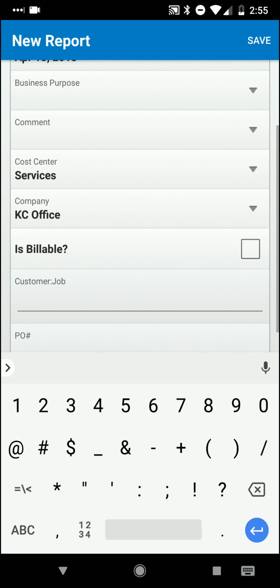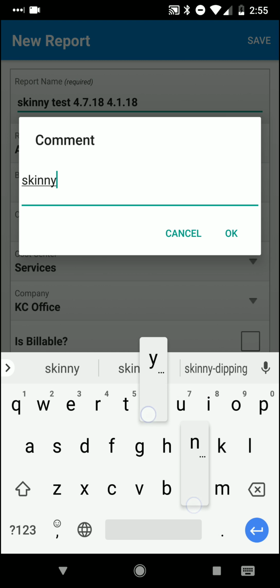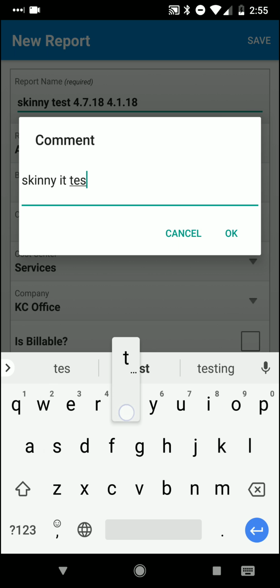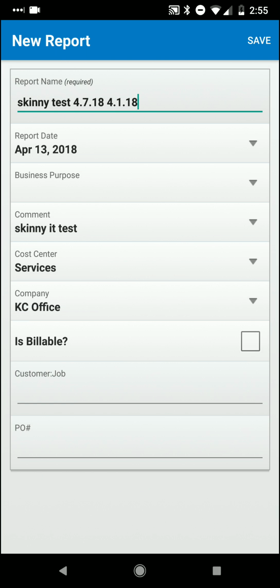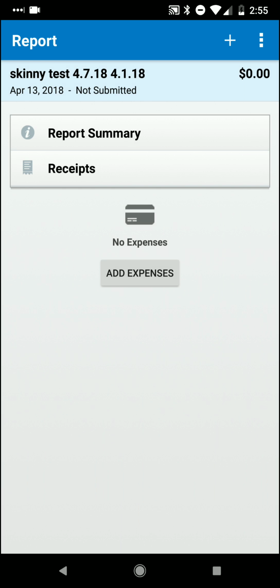From here, we're going to come to the comment section. We're going to fill in our regional manager. And we're going to make sure that the cost center says services, our company is KC Office, and this billable option is not checked. After that, we'll hit save, and we'll have created our first report.